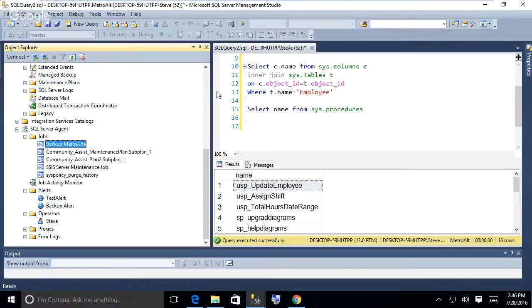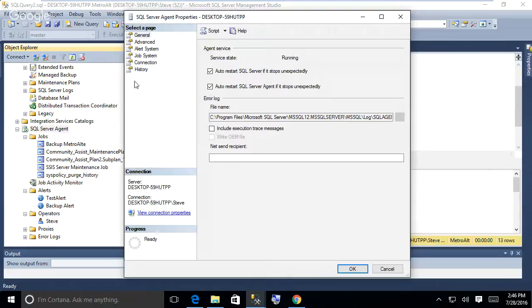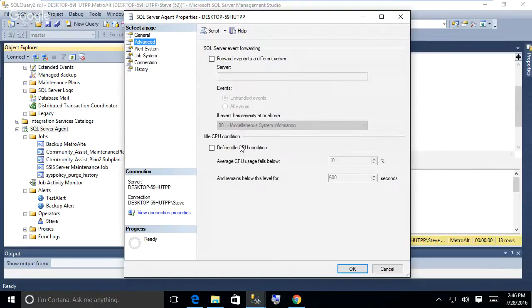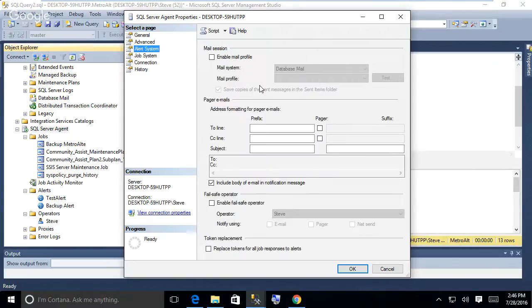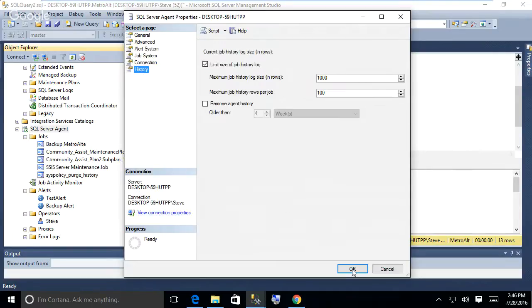It might actually be under the connection, might be here. If I look at the properties of the SQL Server Agent itself, alert system, enable mail profile, database mail. I think that's what we were failing to do. Job system, that looks okay. Connection looks all right. History, okay.